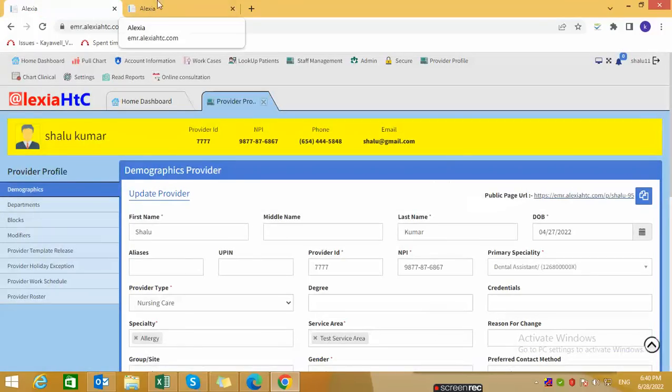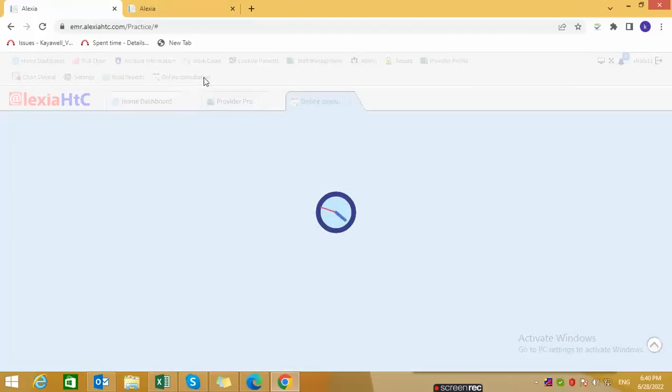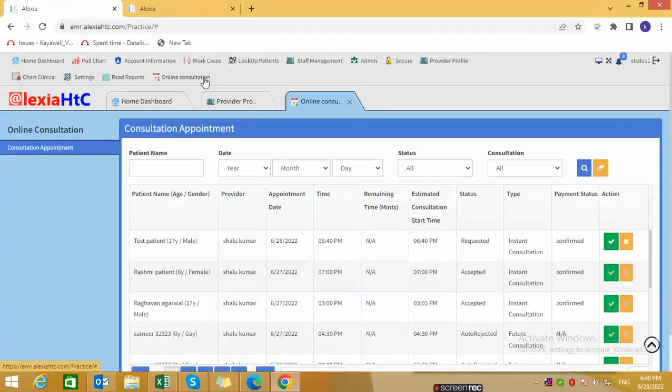So for this, the provider will go to the online consultation module to accept the appointment. He can confirm the appointment, and at the time of confirmation he can also change the time. If the appointment is an instant consultation, then he can change the time of appointment at the time of acceptance. If we create a future appointment, then the provider can also change the date with the time at the time of accepting the appointment.